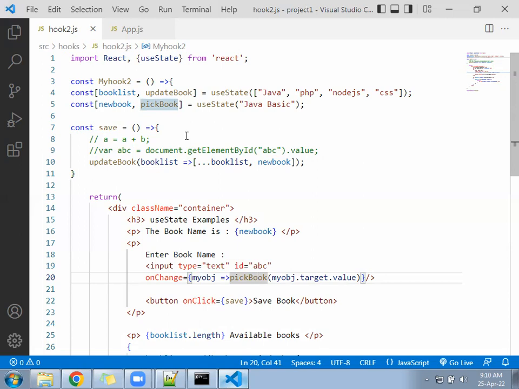So, Sriram, is there a way that if we don't use this fat arrow function, and we just write pick book and pass the argument as event dot target value, that can also work, right? Right, right. I have tried, it was not working. Okay, I will try that. You can write it. Yeah, it's working. Can you pick me the syntax.